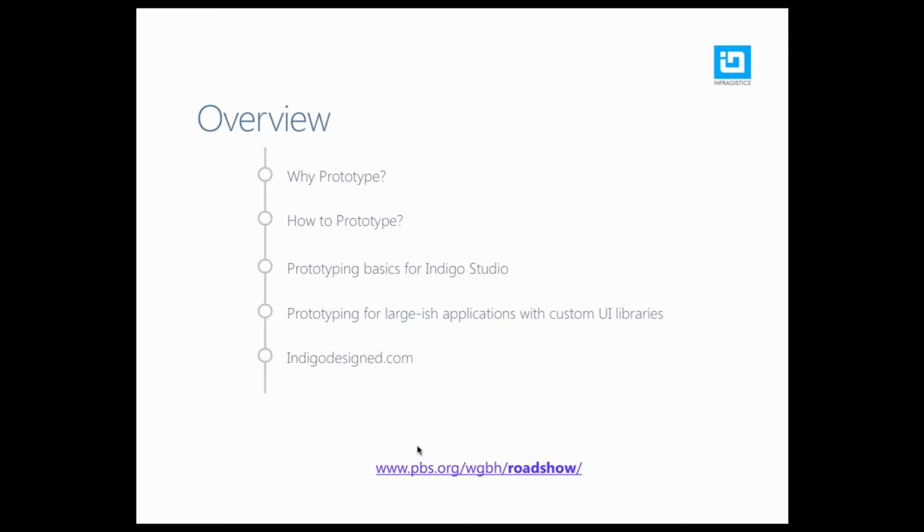So the talk is roughly divided into five sections. The first thing, I'm just going to cover the basics of why we should prototype. The second is about how to prototype, some very basic principles which you can follow to create interactive prototypes. The third is I'm going to introduce you to some basic prototyping skills which you would need for prototyping in Indigo Studio. Then we can talk about prototyping large applications with custom UI libraries.